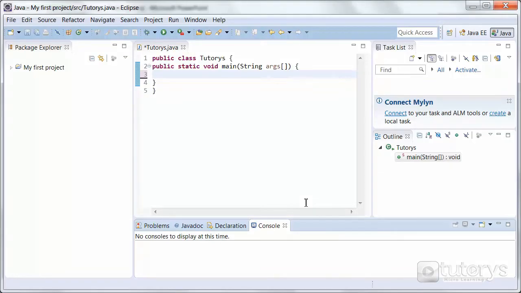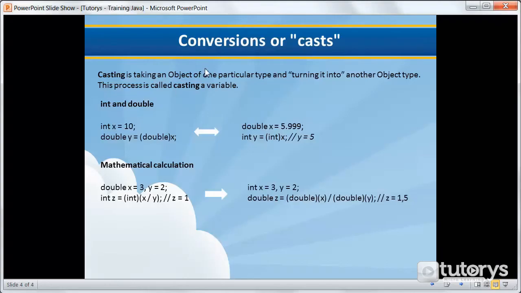In this tutorial video we're going to see what casting is. Casting is when you take an object of one particular type and turn it into another object type. So for instance, it would be when we want to convert one certain type of variable into another type of variable. Now remember, there are lots of types of variables: integers, doubles, floats, booleans, characters, etc.